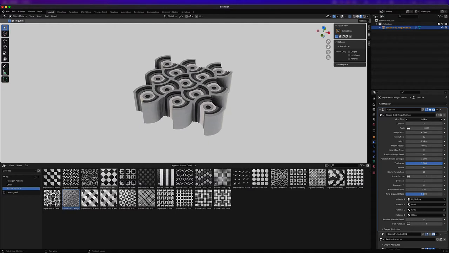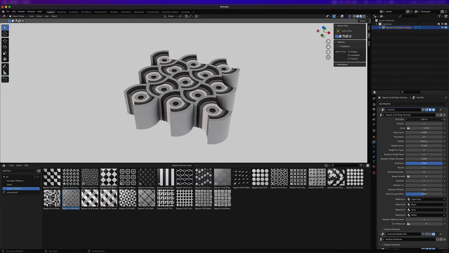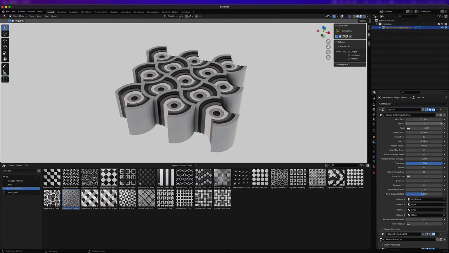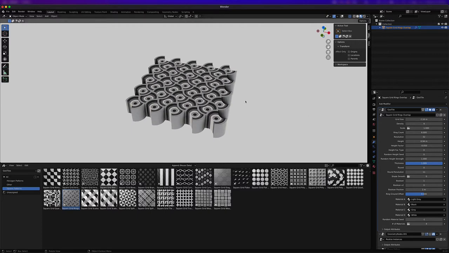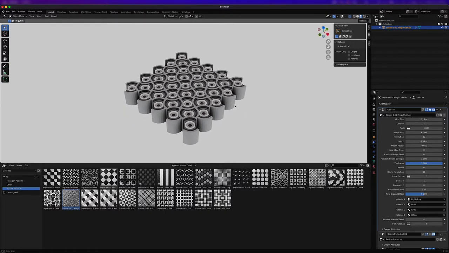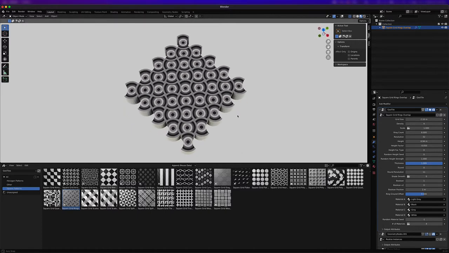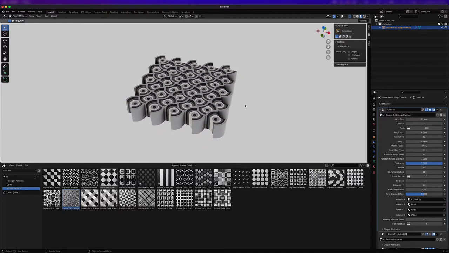So we have the grid size. This is a little different than the hexagon pattern. We can adjust that, and then we can adjust the density. So basically how dense we want it. Be careful with the density, because the more geometry you add, the more it has to calculate. So just be cautious when it comes to that.